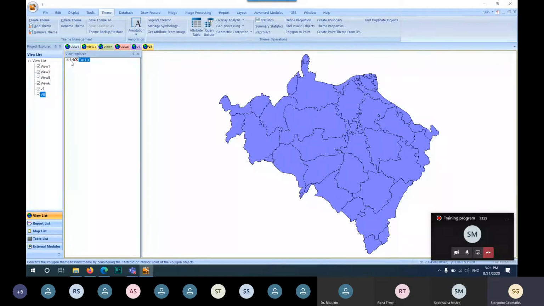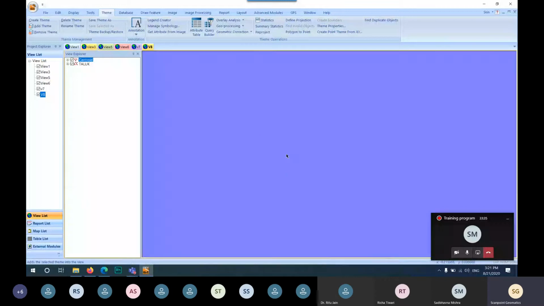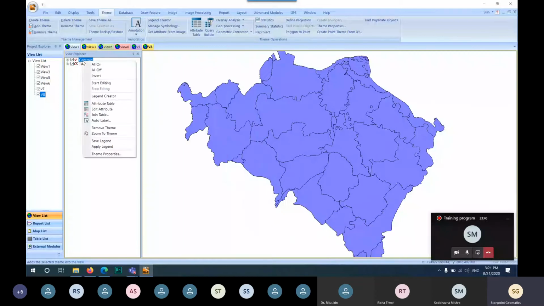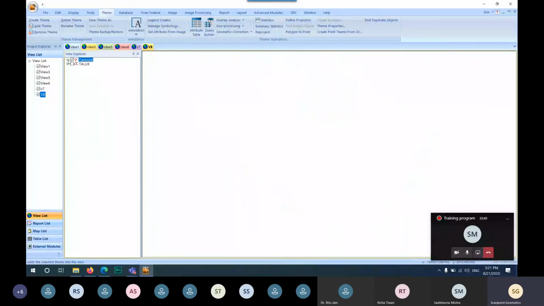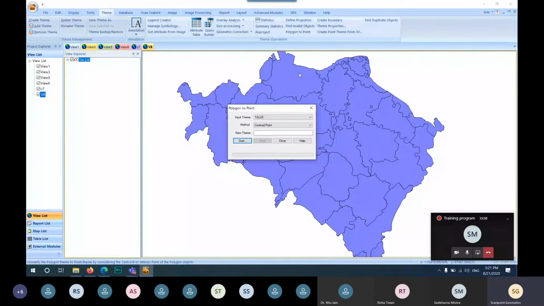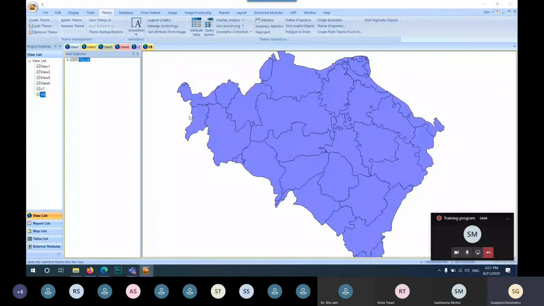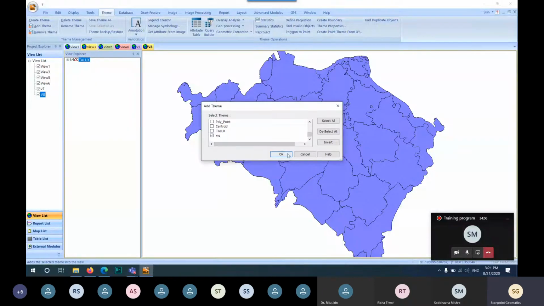So go and click on this add theme, centroid. So this is another one. Remove. Give a name X, Y, Z. Polygon to the point completed successfully. Close and add this theme named XYZ.